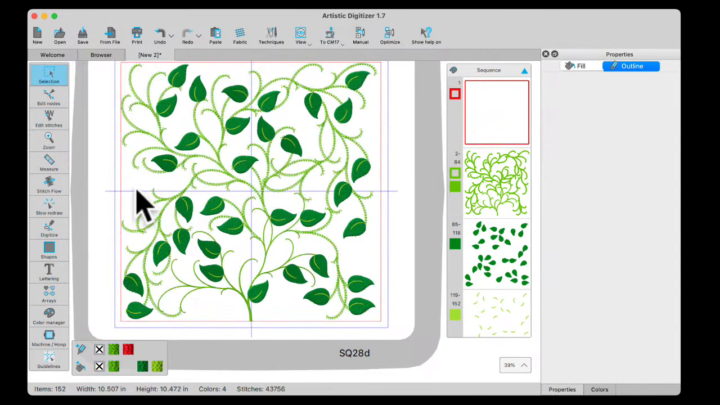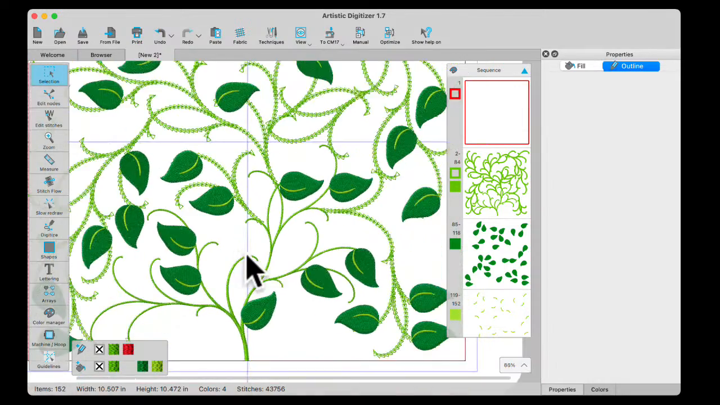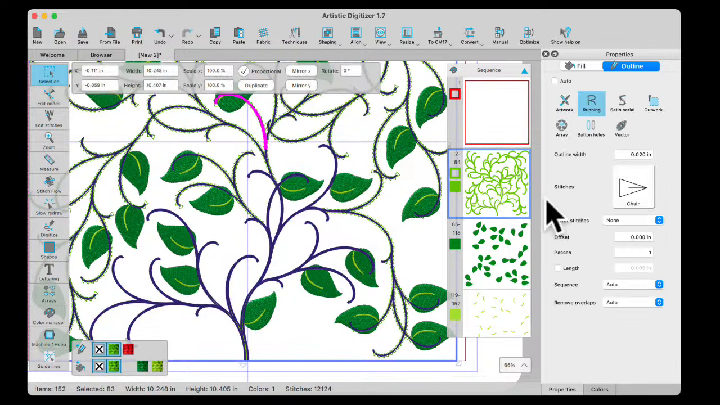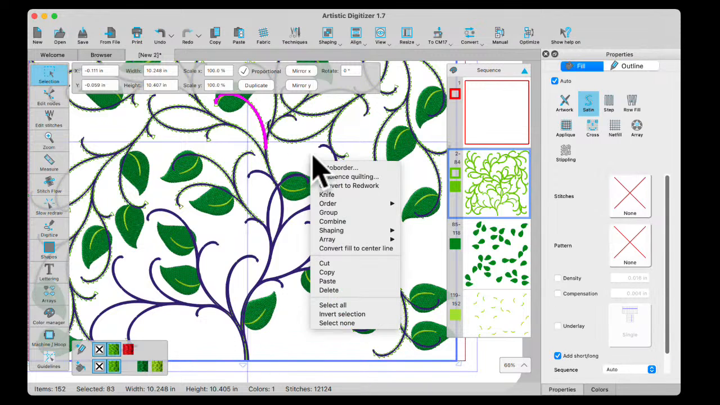And I'm going to back off of this so you can see. So some of it converted to a chain stitch very easily. These other ones are still considered fill. So I'm going to select again. I'm going to go back to fill and I'll right click over here, convert fill to center line.